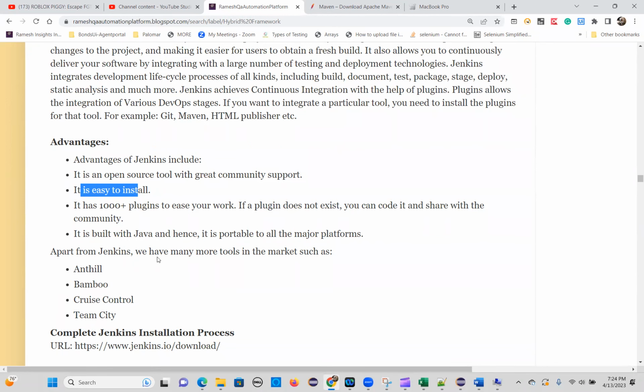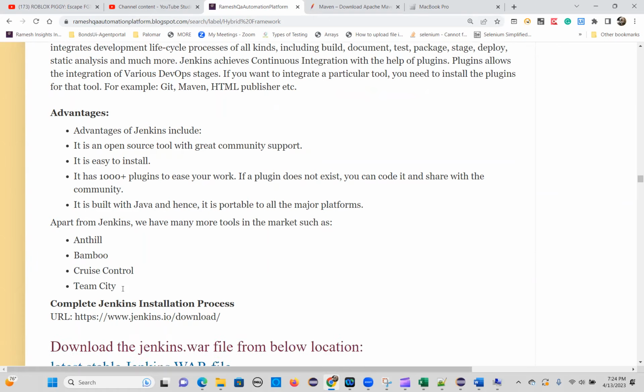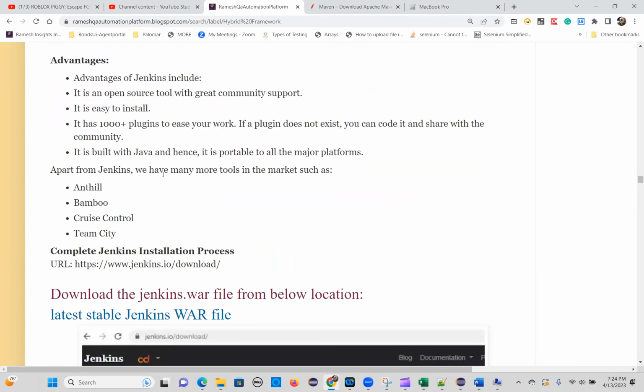Apart from Jenkins, we have many more tools in the market like Anvil, Bamboo, Cruise Control, TeamCity. These are similar kinds of tools, like Jenkins. I'm just giving other tools. These also will do the same as Jenkins. So it depends on the companies. Most of the companies will use Jenkins only, but still a few companies will use these other tools also.